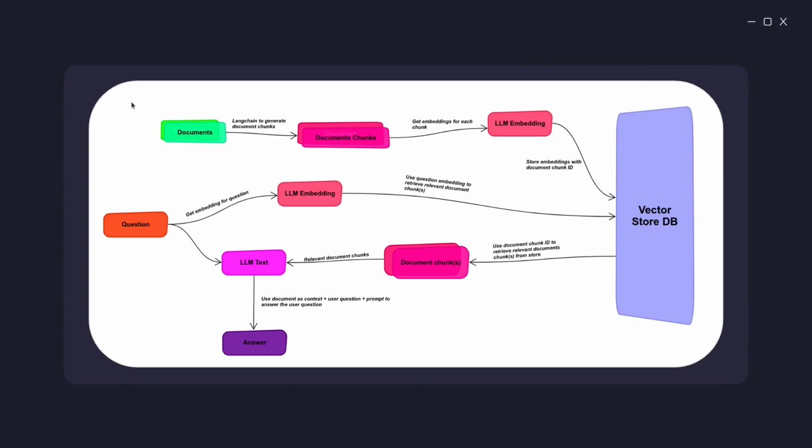Yeah, this is the diagram right here. So you have begun the document, you have loaded the document, you have split into chunks, you have created embeddings and stored that in an embedding vector store, right? And once you get a question, you're able to retrieve the relevant documents. So now once you have the relevant documents, how do we use that to answer the user's question?